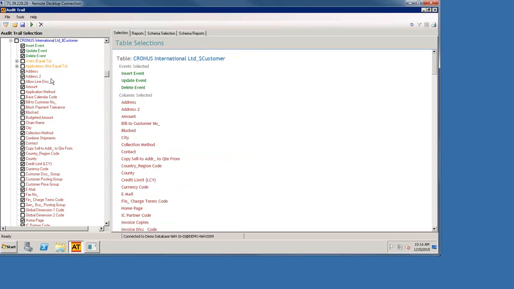So if we look at the customer table here, we're auditing insert, update, and delete. Okay, so you can pick and choose which event types you want to audit. We'll talk about the stuff in orange in just a few minutes. That's a little bit more conditional auditing. We'll talk about that in a minute, but I just want to talk about regular auditing right now, not conditional. We will get to that though.